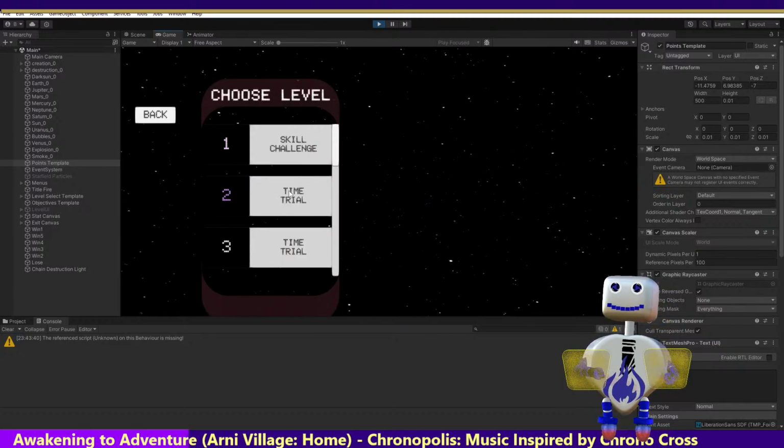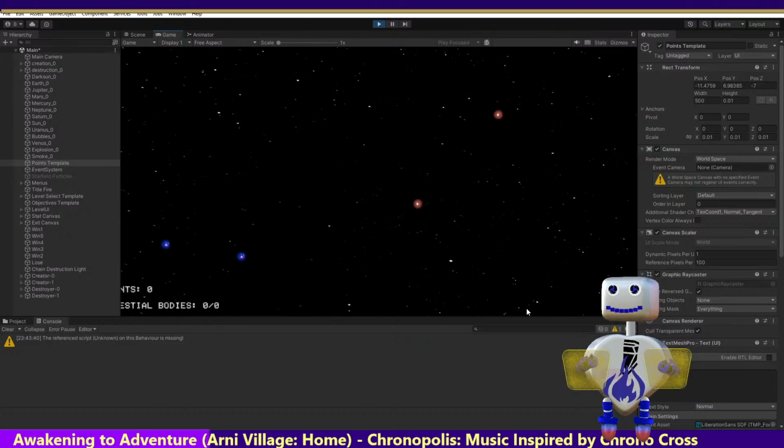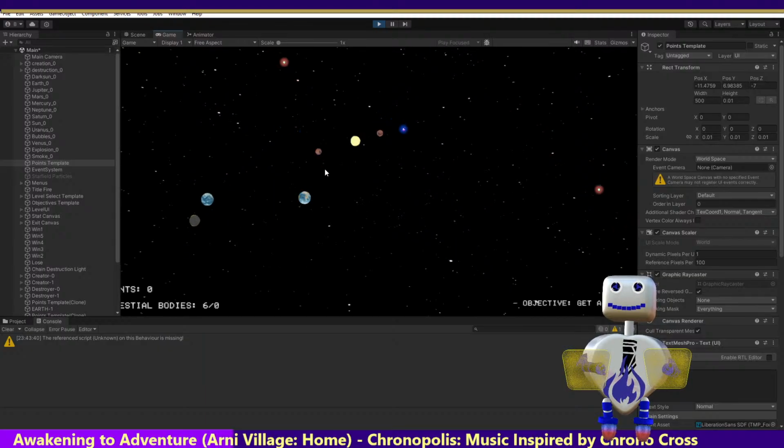Like this one here is a time trial where you have to get 1,000 points in 60 seconds. And so here I'm just going to create planets as fast as I can, and I'm going to try to join them together. There is a counter, a timer, but it's off screen right now. And that's one of the UI things I gotta fix.